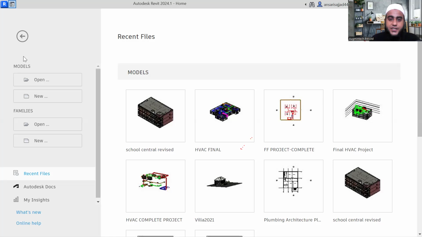The file extension is .rte. Second, we have the project file. Their file extension is .rvt. What is a project file? Suppose you have created a model and now you want to save it. When you save that model, it is saved in a project file, an .rvt file.